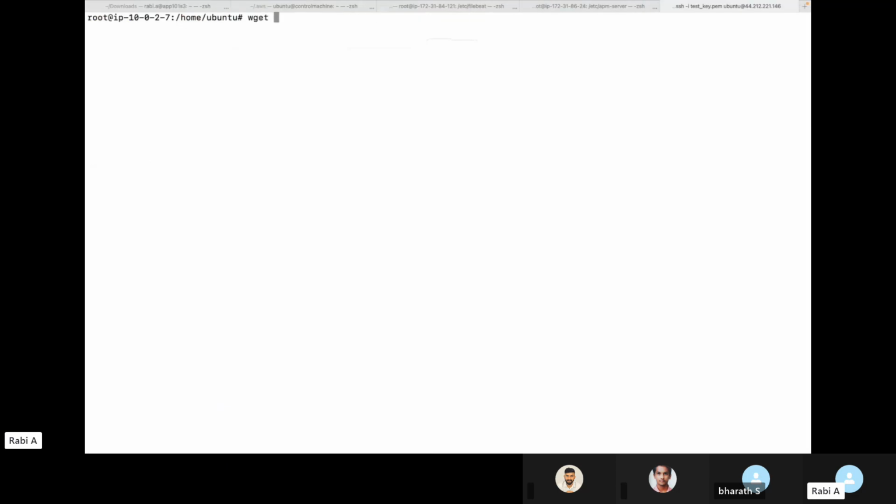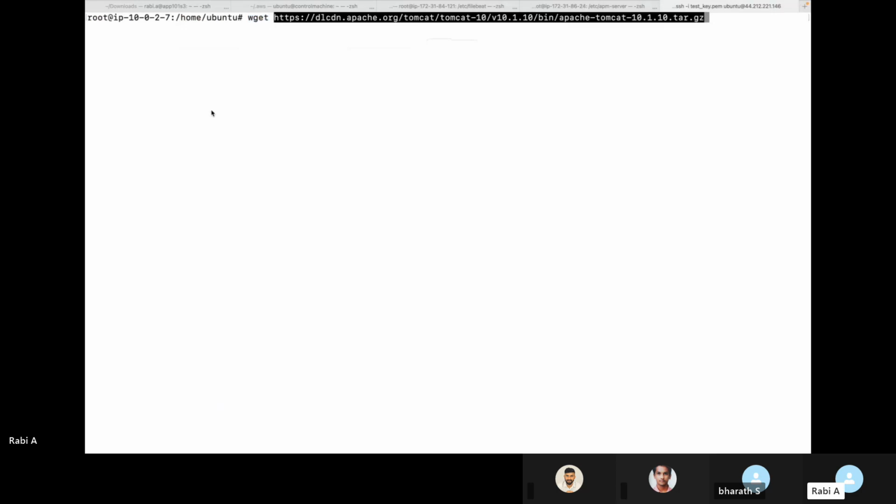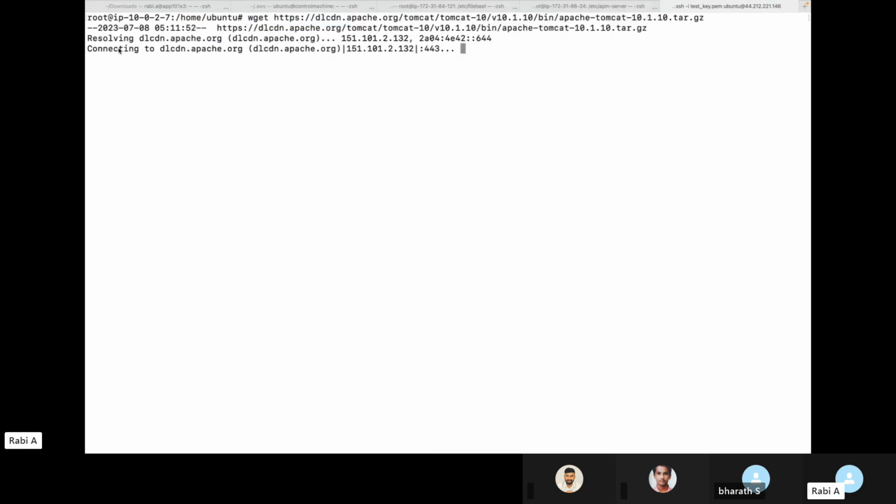Now, what is wget? Wget is a Linux command which can be used to download files from the internet. I'm giving this command the URL, so it will go to that URL and download this package for us. Now when I run this, by default, this will not work. You can see it is trying to connect to that server over HTTPS. This will not work because by default, your private instances do not have internet access.